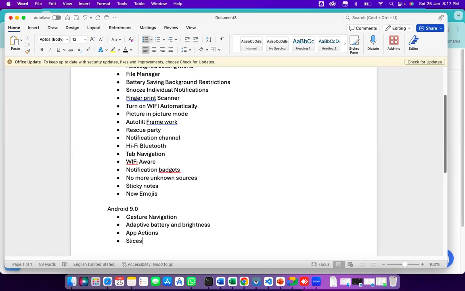The next is the slices. This is one more step forward from the previous one. It will not only open the app, it will also check, in case it is a cab application, the source and destination. Then it waits for your next step to approve. So that is one advantage in this.